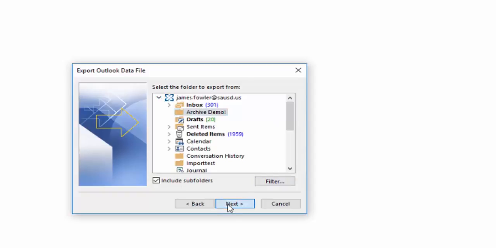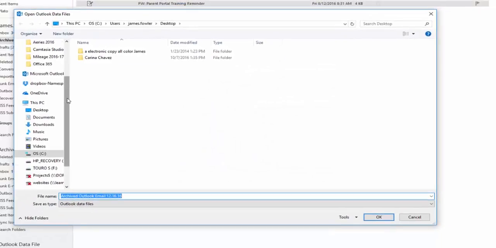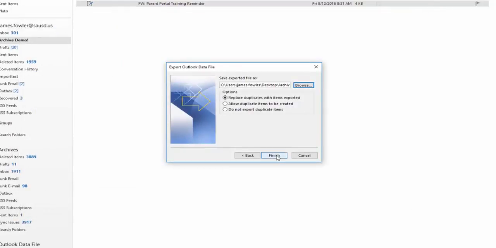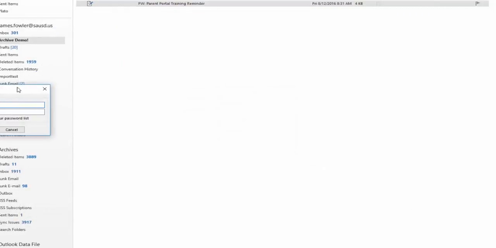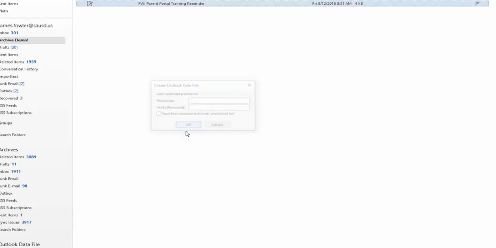I choose Next, and I have to tell the computer where to place this file because I'm saving my archive somewhere on the computer. I'll do this on the desktop, and I will call this Archive 2016, and I finish. It'll give you the option of adding an additional password, but I'll skip that. And the first half is done.